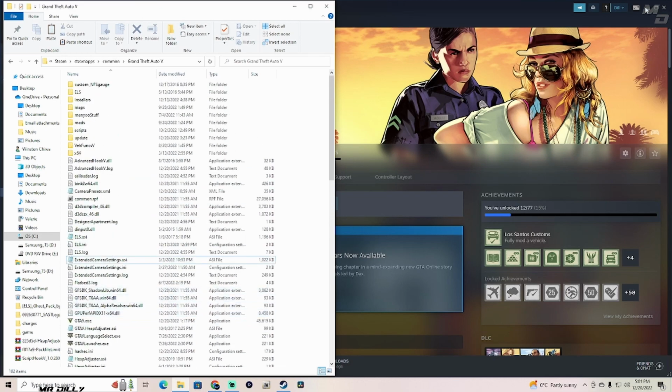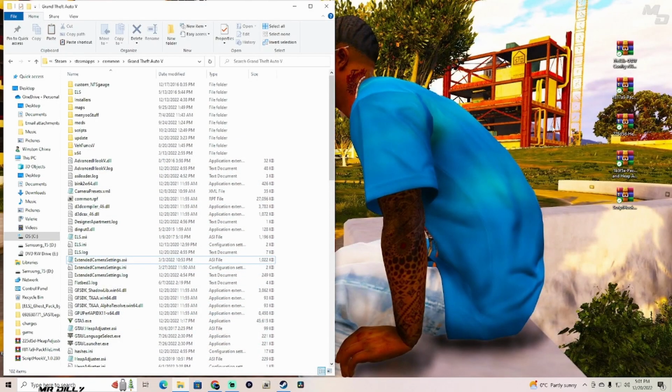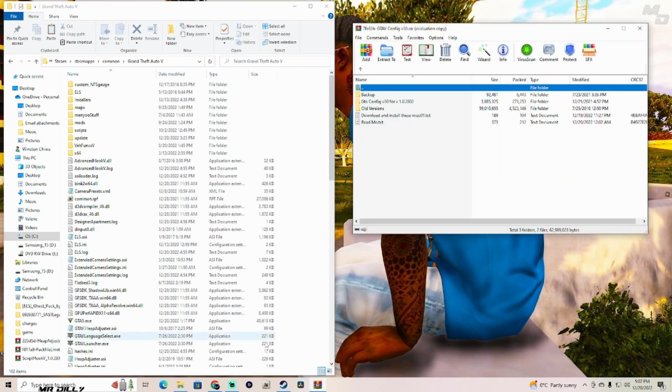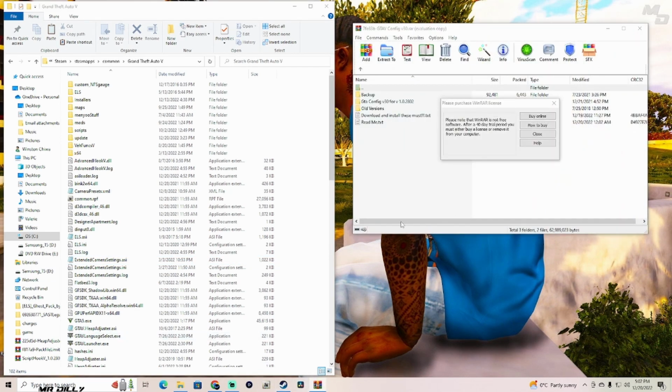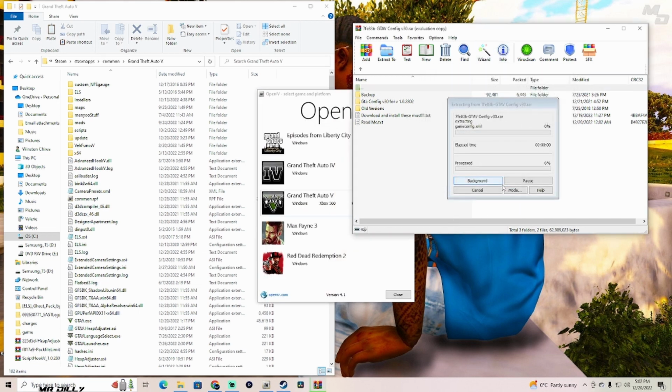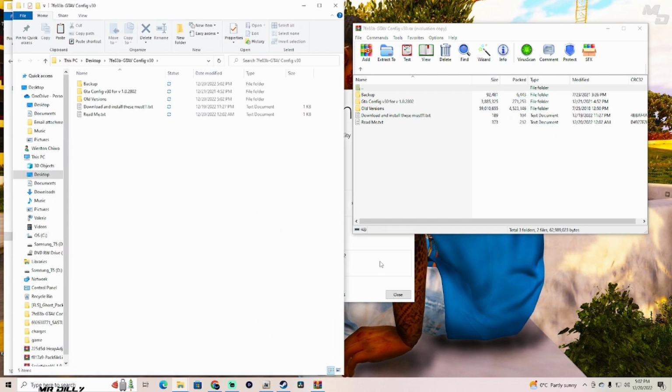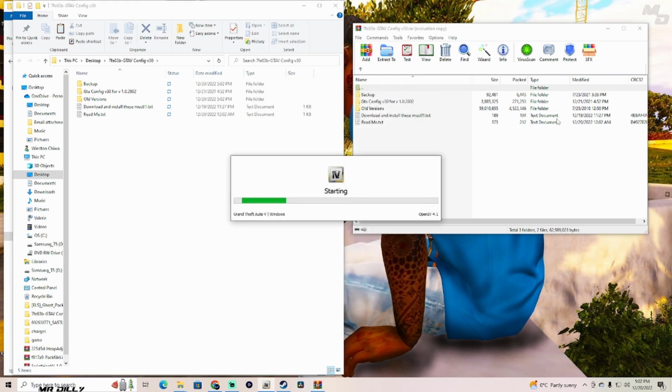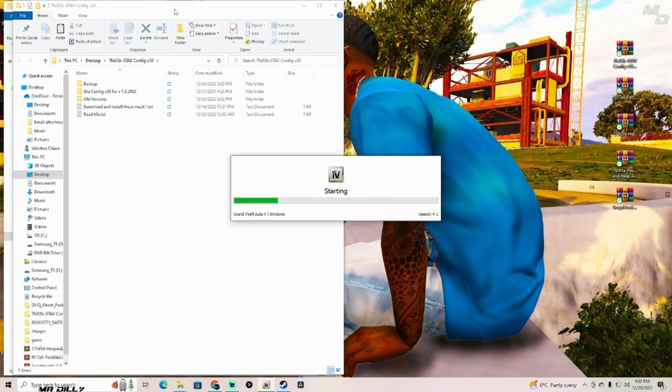All right, so let's go ahead and just begin with the install. First and foremost, we are going to go ahead and install our Gameconfig. All right, let me just go ahead and bring up my OpenIV while I'm opening up my files here real quick. Go ahead and unzip those files here as well. Let me just go ahead and open up my Gameconfig over here. Let me go ahead and close that.